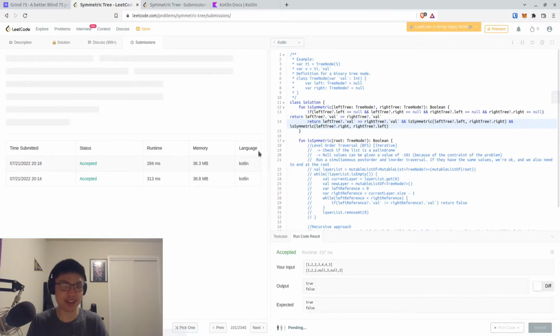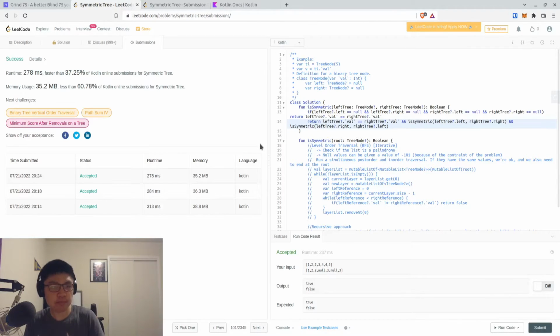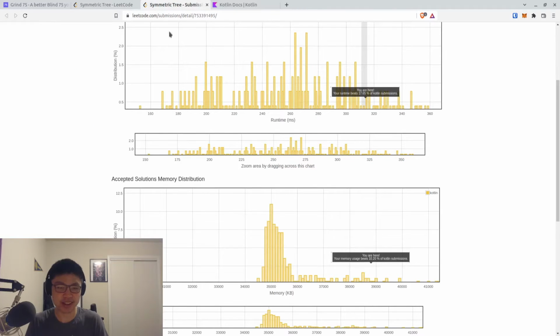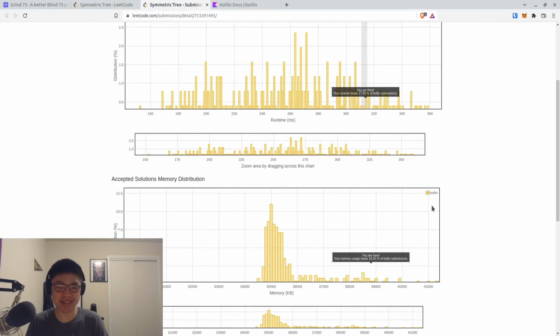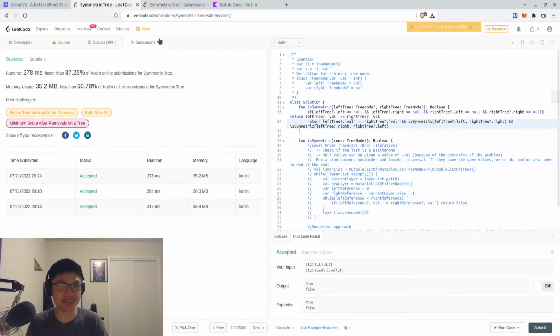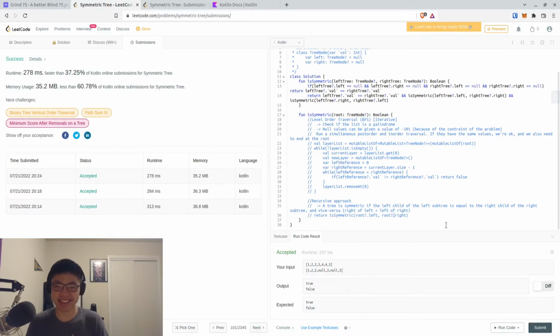I don't think this will actually be faster, though. It'd be funny if it was. Yeah, no, it's slightly faster, but not significantly. The memory usage is much better, though. Memory usage seems like it's getting closer to the curve, but I don't know. Let's continue with our iterative solution.